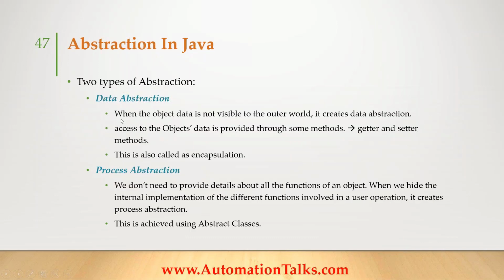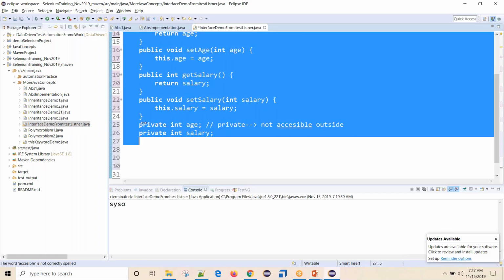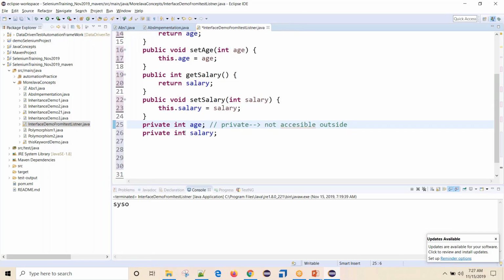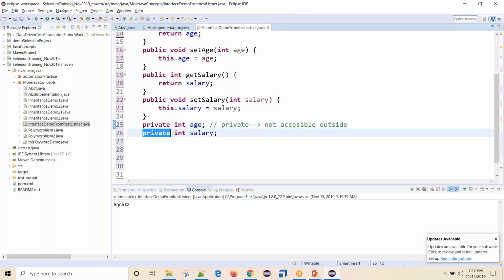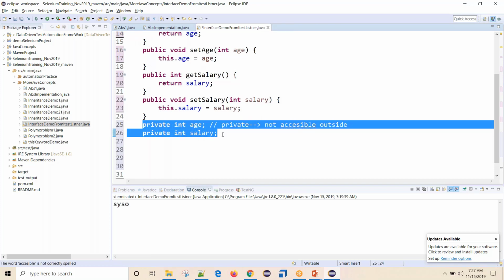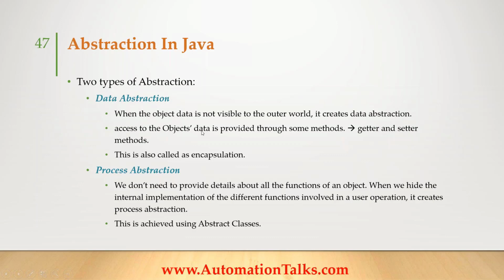Data abstraction is when the object data is not visible to the outer world. We are not making this data, that is int age and int salary, visible to the outer world. We are making it private. That means we are making data abstraction, right? Access to the object's data is provided through methods called getters and setters, and this is also called encapsulation. Encapsulation is again one of the topics in object oriented programming concepts.